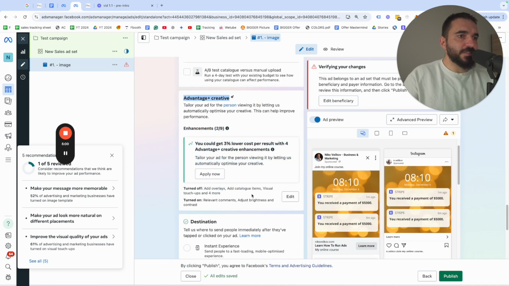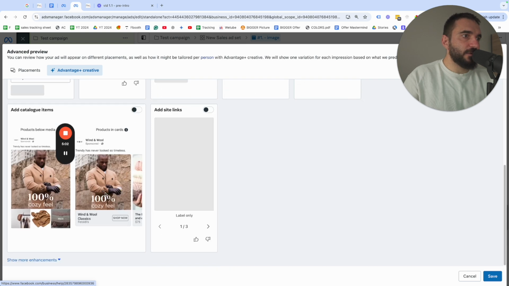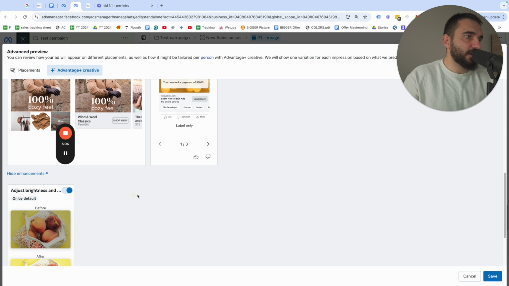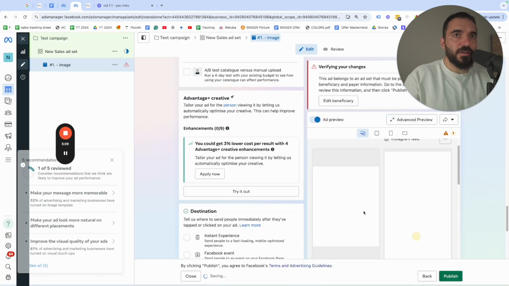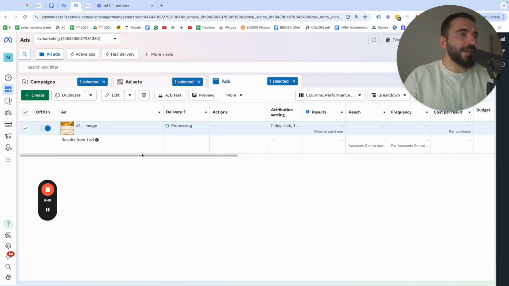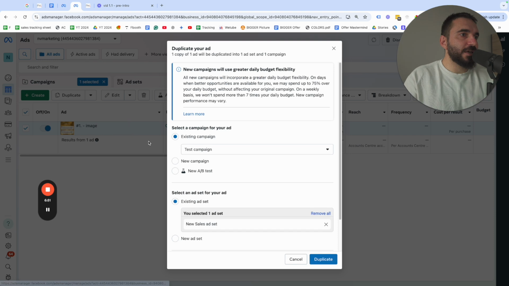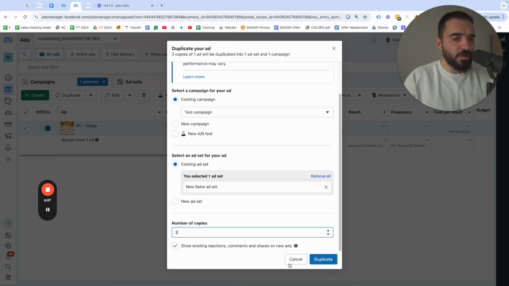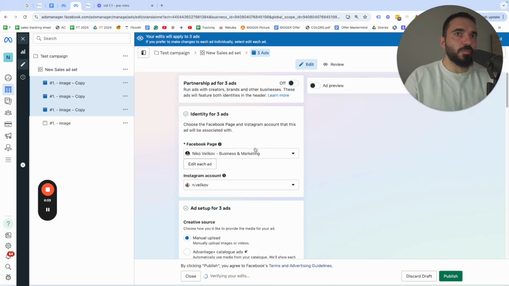Usually Advantage Plus Creative, I click on edit and I turn off everything. So everything here is off and I'm gonna click save. So once I'm done, my ad is ready. Okay, so once my ad is published, I'm gonna click on duplicate. I'm gonna choose existing campaign, existing ad sets, number of copies. I'm gonna do 3 and I'm gonna click duplicate.